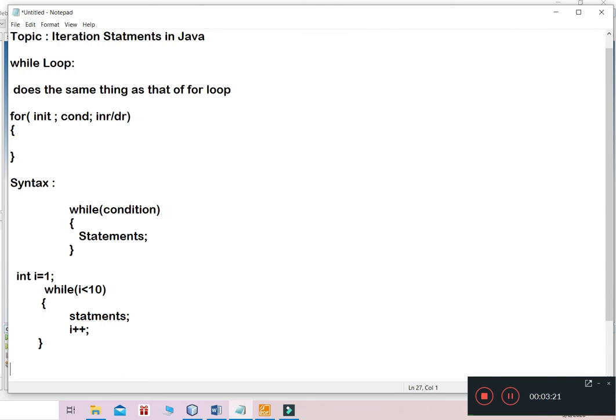Otherwise, the for loop and the while loop do the same thing. What we do with the while loop can be done with the for loop, and what we have done with the for loop can also be done with the while loop.